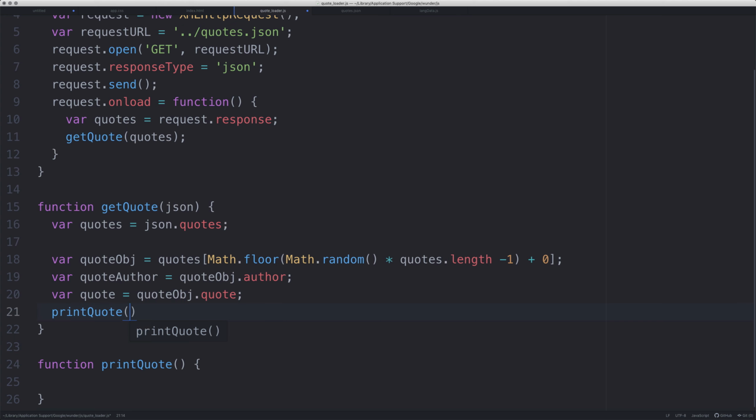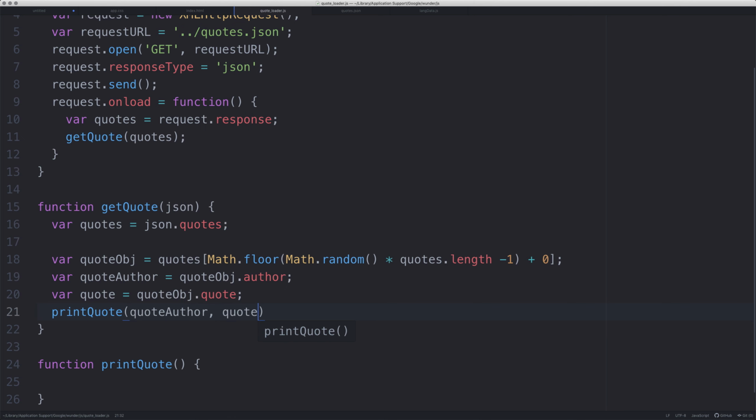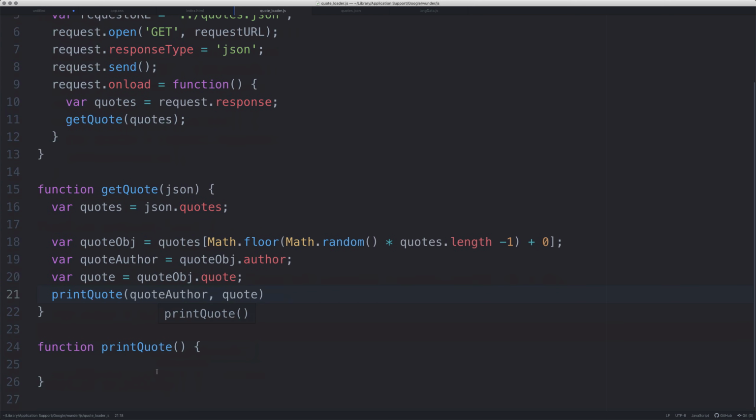We're going to pass in the quote author, as you would well guess, and we're going to pass in the quote. You could also have just passed in this quote object and then done this bit of code down here, or you don't even have to call the variables. You could literally say quoteObject.author, quoteObject.quote. It doesn't really matter too much. It's just so you can see what we're doing here and understand the code.